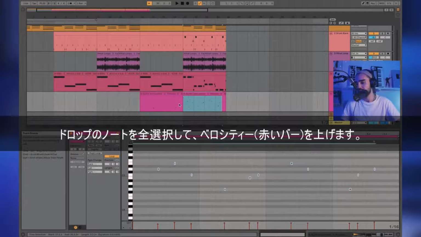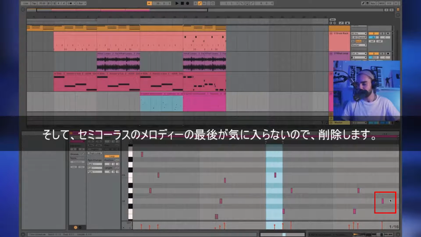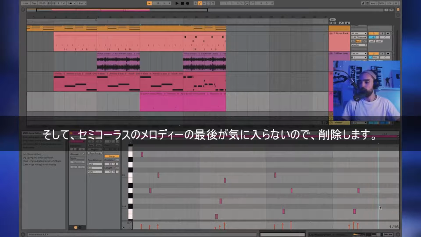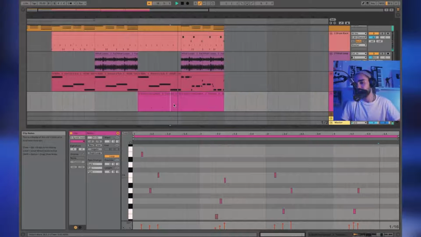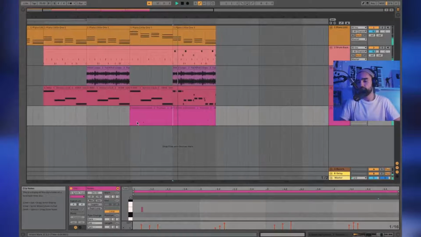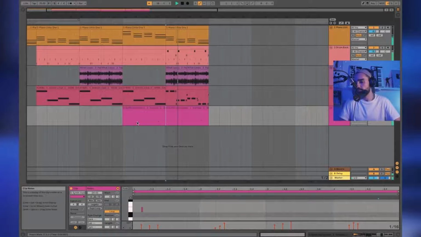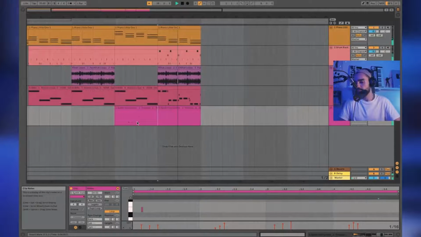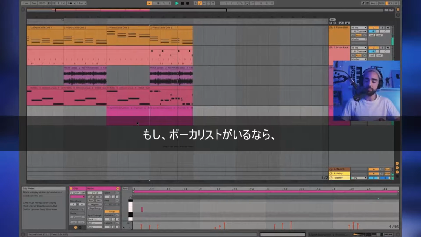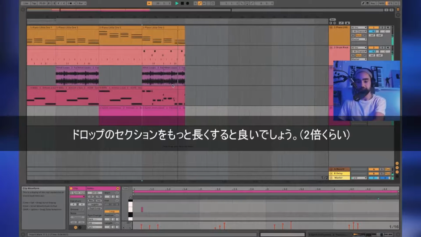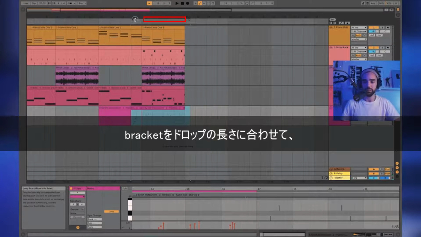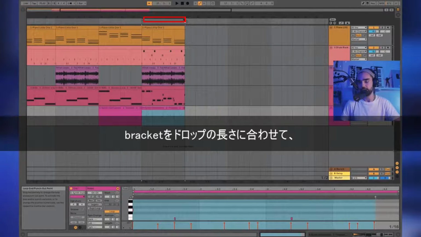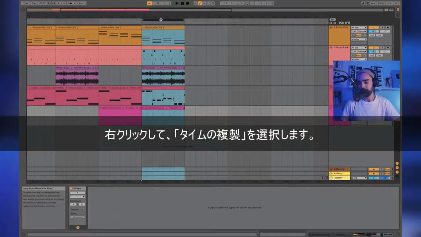because I don't want them to get lost. And now that I'm hearing it in arrangement, I actually don't like this last note of the initial melody. So let's hear it. And say if maybe we were working with a vocalist or something, we would want this section to be longer, maybe double it. I can use these brackets up here and I can make them smaller to just fit this section and click here. And if I right click that, I can duplicate time.